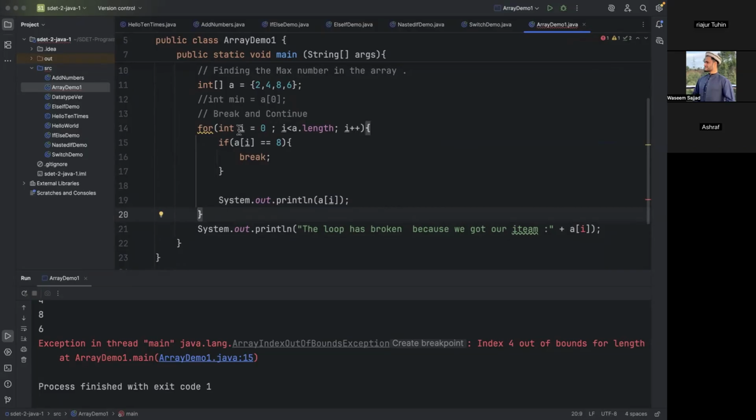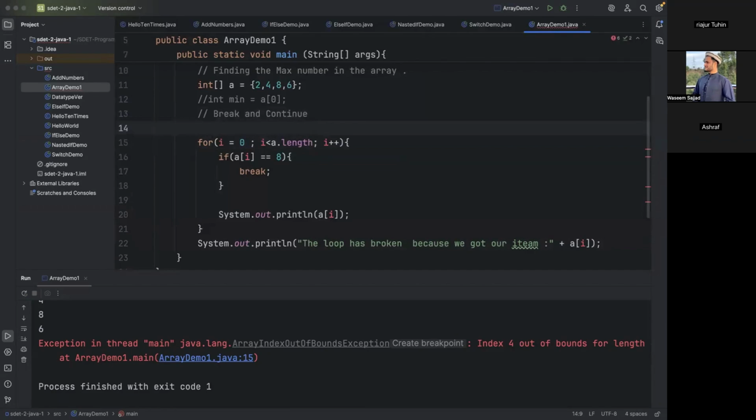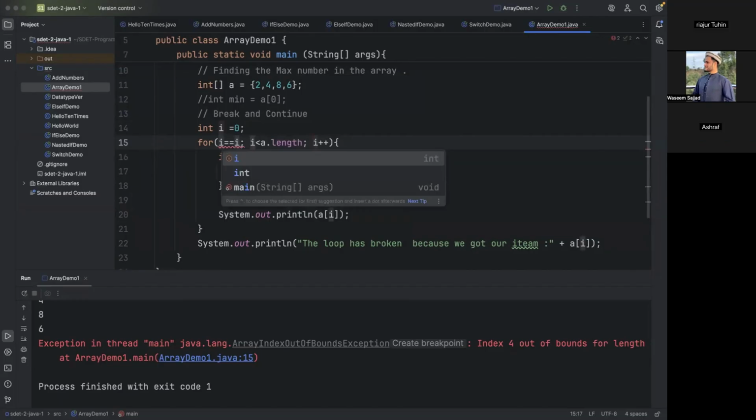In that case, what can we do? We have to declare a variable. Declare the I outside: int I equals to 0. Then in that case, will it be working? No. I equals to I. Let's see what is happening.